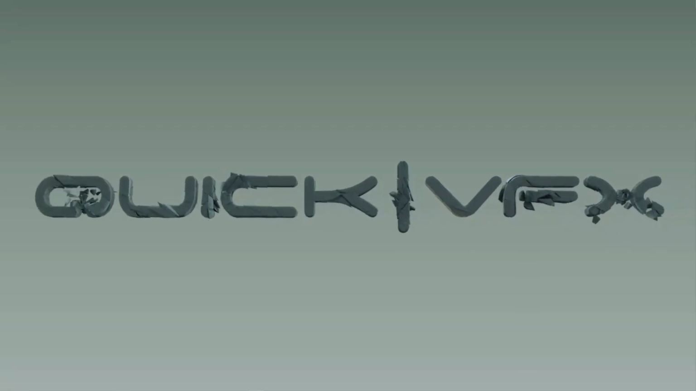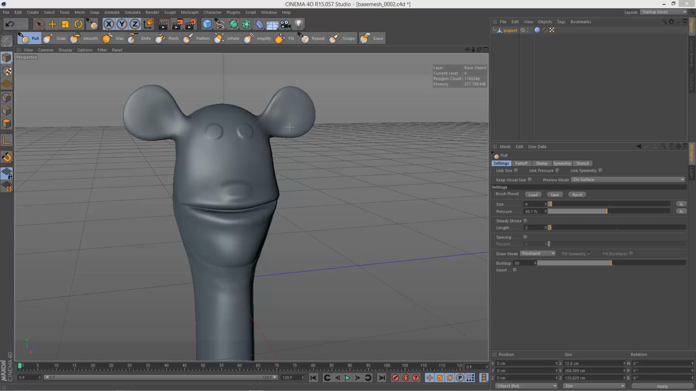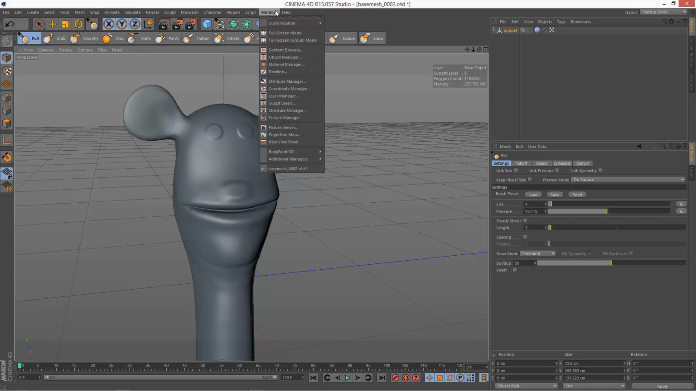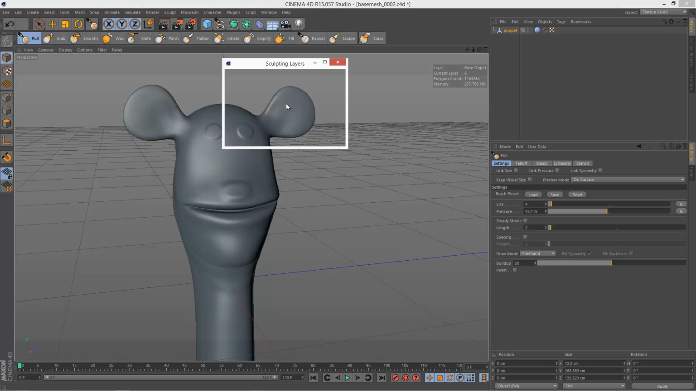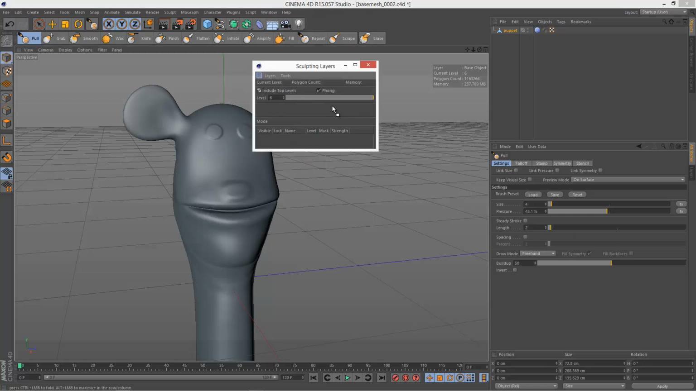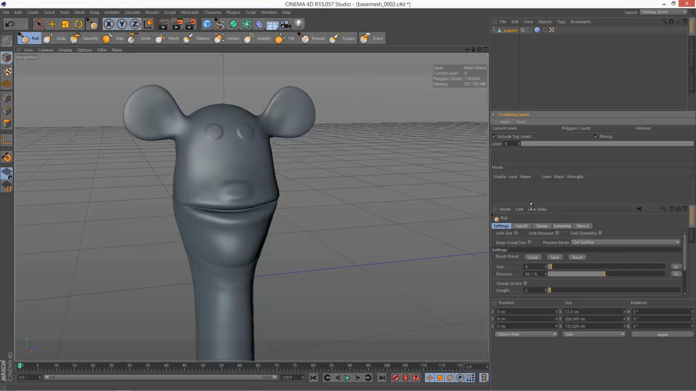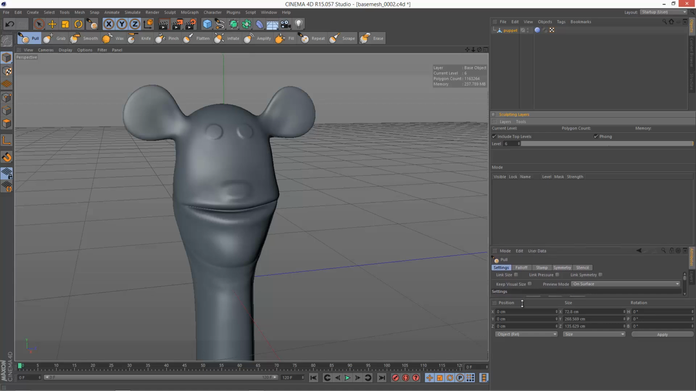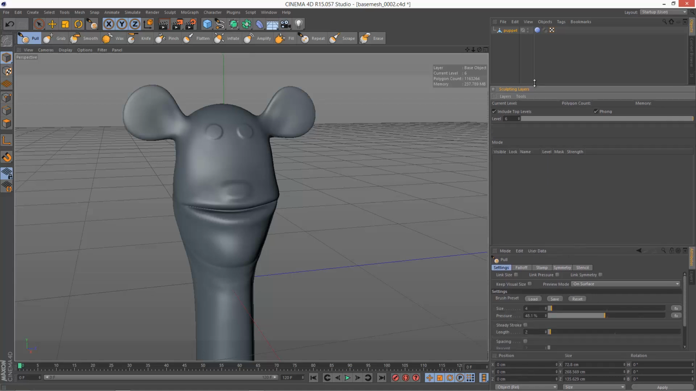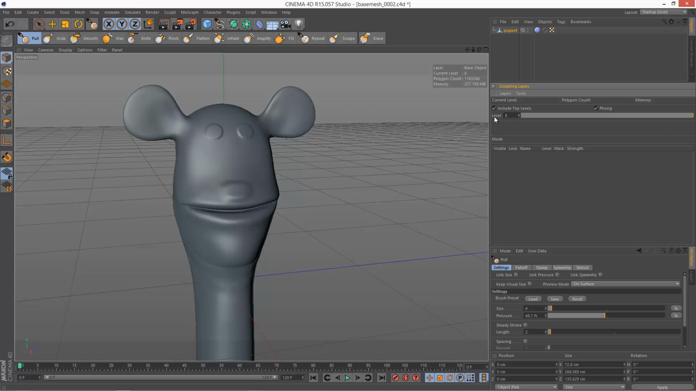So in this chapter, I'm going to go through sculpting with layers. Using layers is very similar to Photoshop. I'm just going to open up my Sculpt Layers dialog and snap that up here, like this. As you can see, right now I'm on level 6, and I basically want to add maybe a leathery texture to this 3D model.